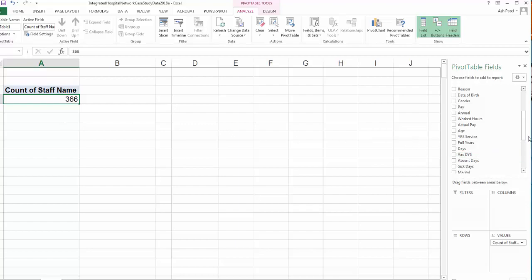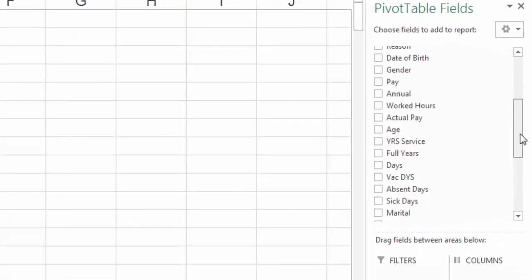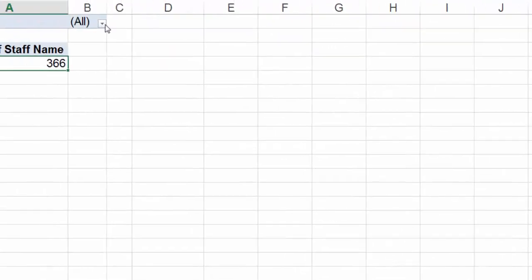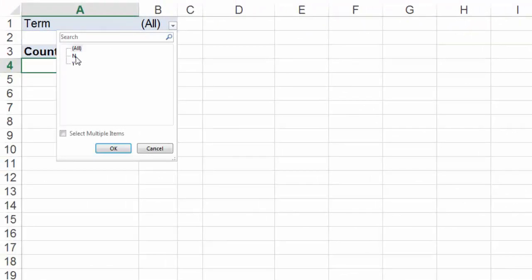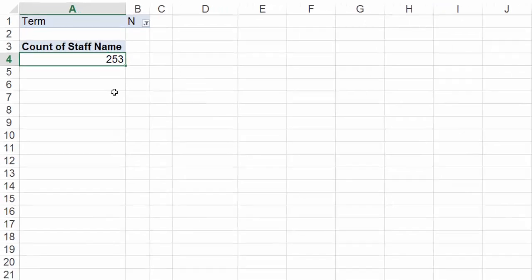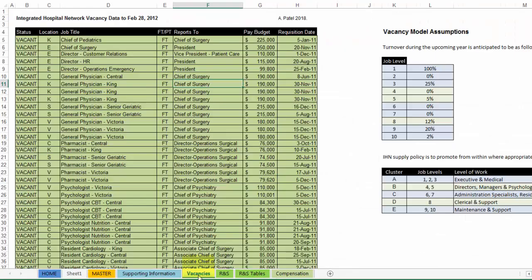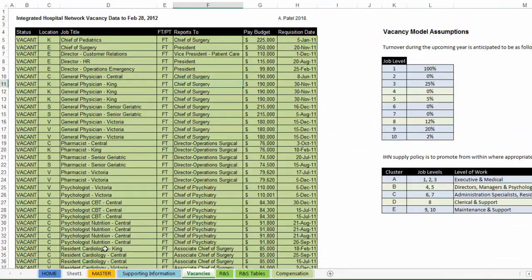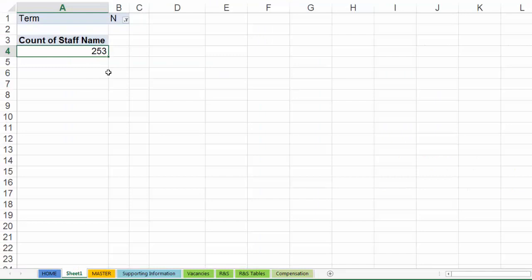But if you take the field called term, this one here, and put it in filters, you can now see that no means these people are not terminated. Yes means they are terminated. So let's put N, click OK, and you'll see that there are only 253 active employees currently. That doesn't mean that's the only number of people we need, because there's a whole lot of vacancies in the vacancy tab. This is the total complement of staff that we need. So these people plus the 253 that we see over here.